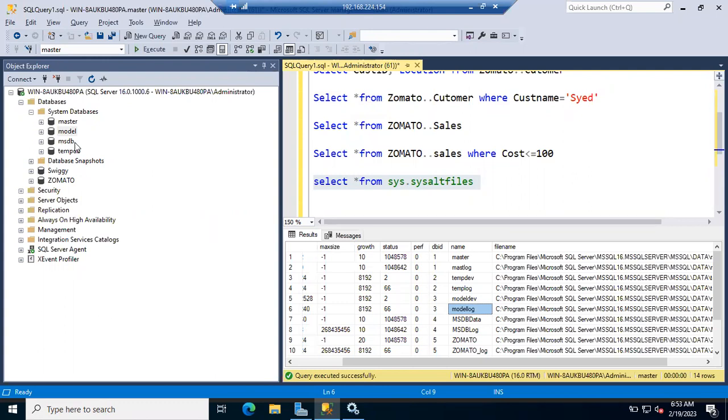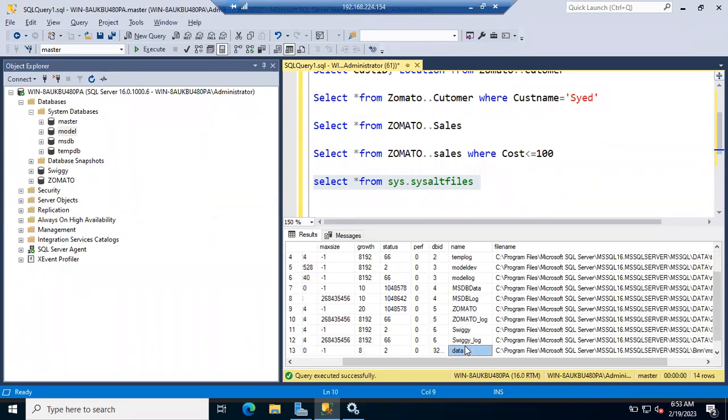MSDB, right? That is what MS stands for. Next we have the MSDB data file, MSDB log file, Zomato data file, Zomato log file. If you go down, you can see one database with just data and log. What is this? This is your resource database. You don't see any name. Generally, Swiggy means Swiggy data file and Swiggy log file, Zomato data file and Zomato log file, MSDB data file and MSDB log file. But here you don't see any name for the data file and log file.